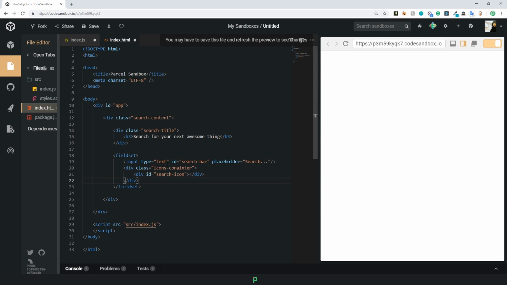This is what we need for the structure. You need a search title. That's what the title comes up from the top, and we've got the fieldsets. What do you mean by the fieldset in here? It's just a grouping of elements. You can take it as a form. It groups multiple inputs together and buttons and labels and stuff like this.